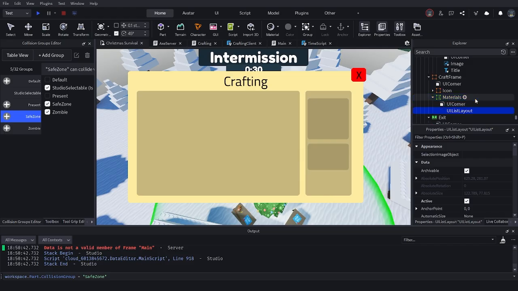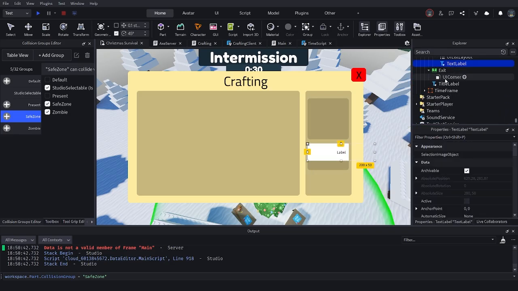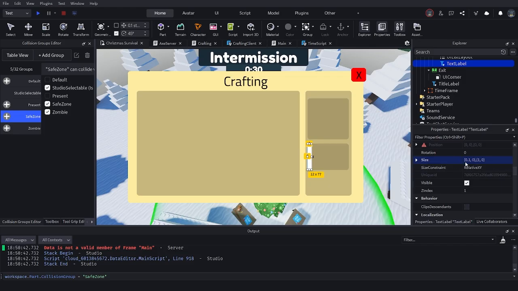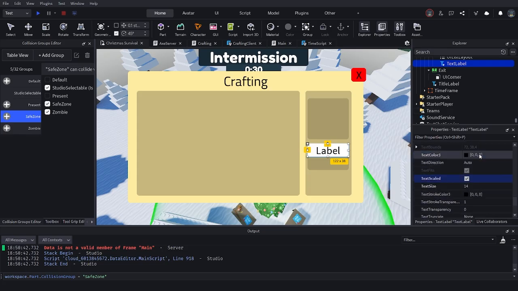And we're gonna create a new UI list layout. And we're gonna create a text label. If you notice, if we duplicate these, we're gonna have more like this, just like how we had our stuff. We're just gonna do 0.1010. Sorry, 10.10. It's very small. Let's do 0.25. Actually, 0.5. So let's do text scaled.